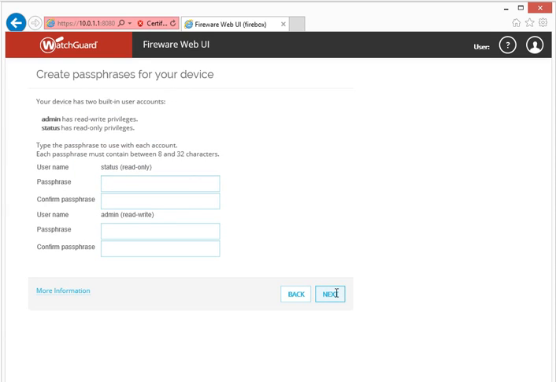In the last few steps of the wizard, you're going to define some basic settings. Use this page to create passphrases. There are two management user accounts, admin and status. Make sure to select strong passphrases that are at least 8 characters long.